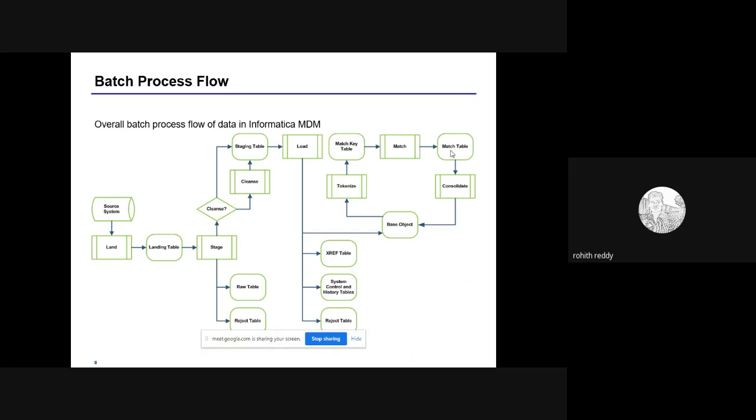This is the flow process. Are you able to see the slide? Yes, I can see the slide. Okay. So we have discussed up to the loading of data till the base object here. We get data from the source system, and the data will be loaded into the landing table. Then the stage job loads the data into the stage table.